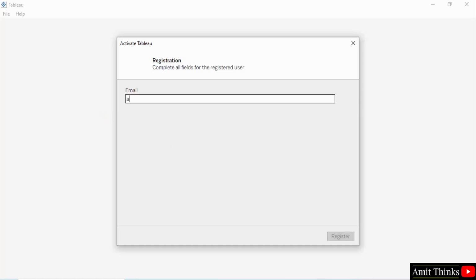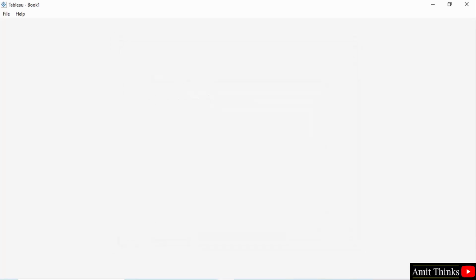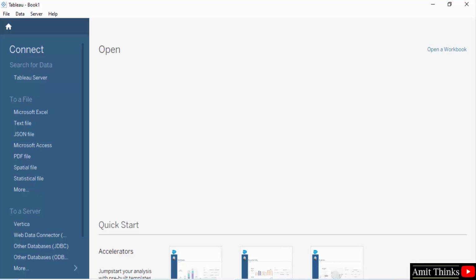Now enter the same email ID. Click register. Registration completed. Click continue. So we are inside our Tableau. We opened it for the first time and we successfully registered it. So guys, we saw how we can download and install the Tableau Desktop version that comes with a 14-day trial. Our trial begins now and it will end after 14 days. After that you need to pay. Thank you for watching the video.